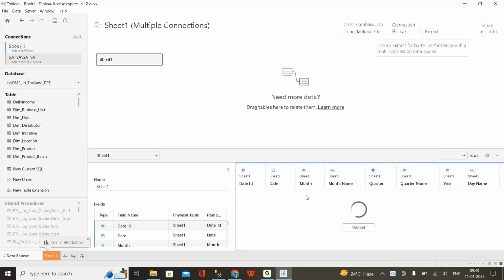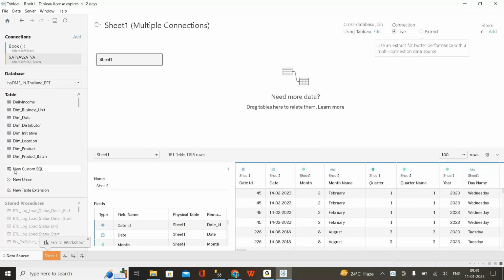Now I try to connect to a data source. See here, obviously we are getting the new custom SQL option. Why does it come now? Now we are connected to the database. That is the reason: the database has tables, and it supports writing SQL queries. For that reason, we are getting the new custom SQL option. This is the main difference.